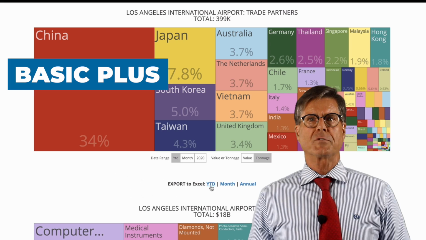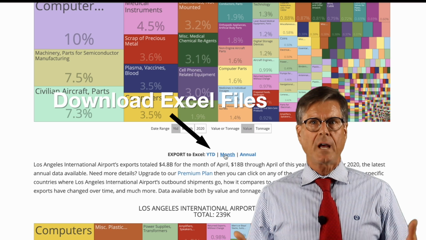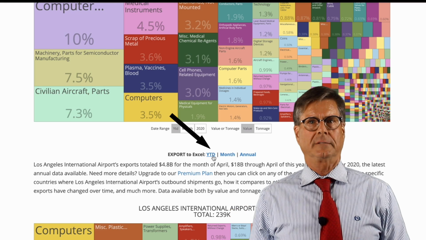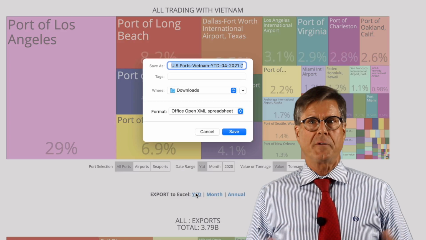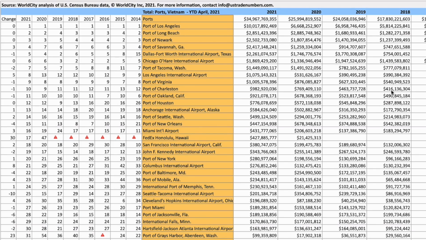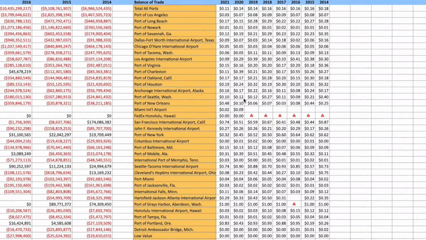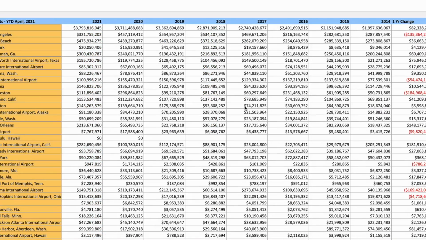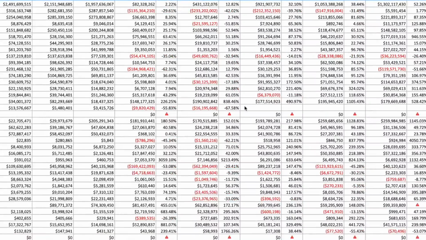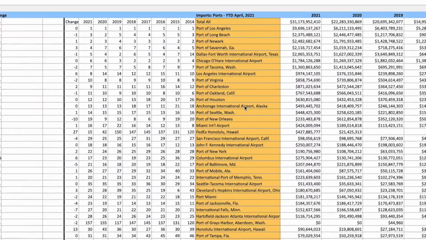The second level of subscription, the Basic Plus subscription, allows you to download data from this page to Excel. We have 8 to 9 years of data for every country, port, or commodity. Here, for example, if you were looking at a country page, you could download data on every port with which that country trades, showing total trade, total exports, total imports, the surplus or deficit, and then the percentage of that trade as an export. For each of those ports for that country, you'd be able to see the change for 1 year, 2 years, 3 years, 4 years, 5 years, and so on, both in value and in percent change. It's a lot of information.